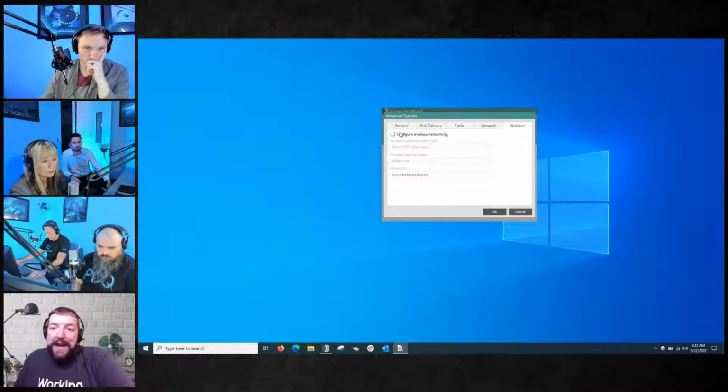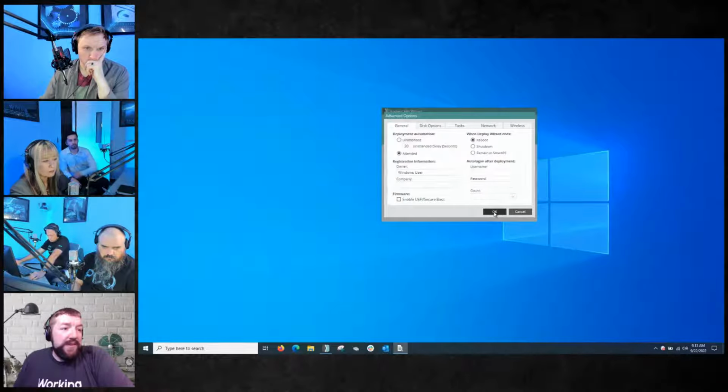But if you want to add an additional wireless network to be configured here, this is additive to whatever is passed through automatically from the client. So you can add a wireless network here, and it will also pass through any information about current connections in Windows. So we'll go ahead and close the advanced options here.